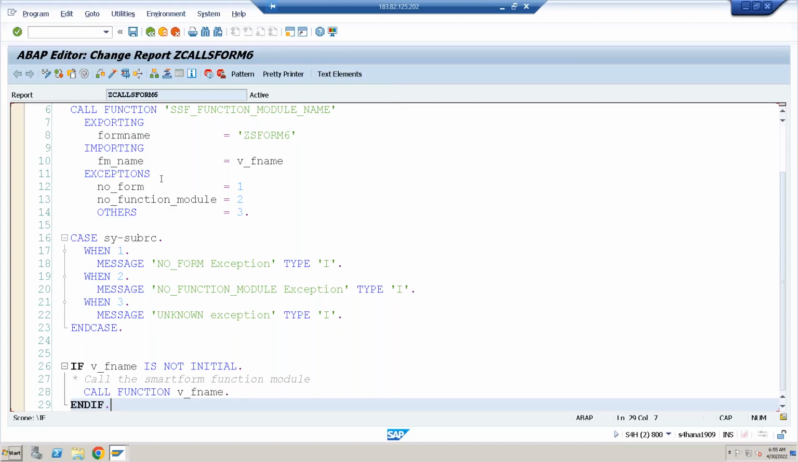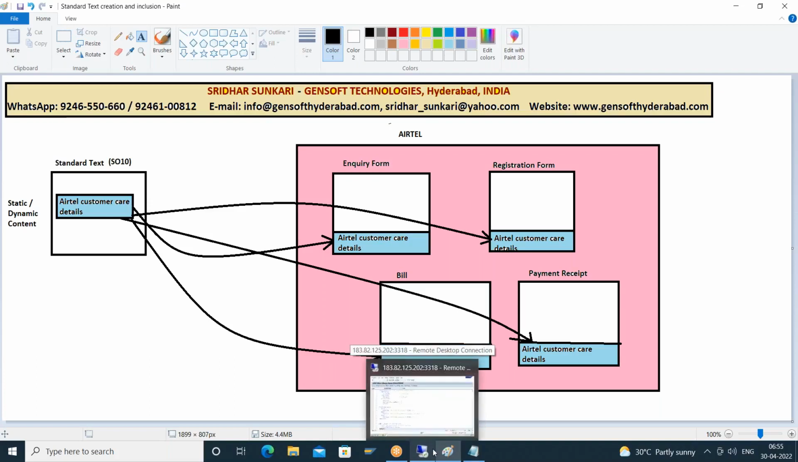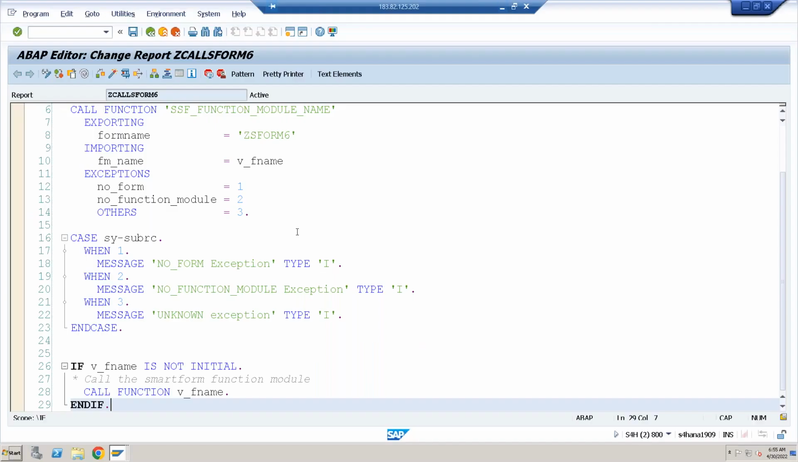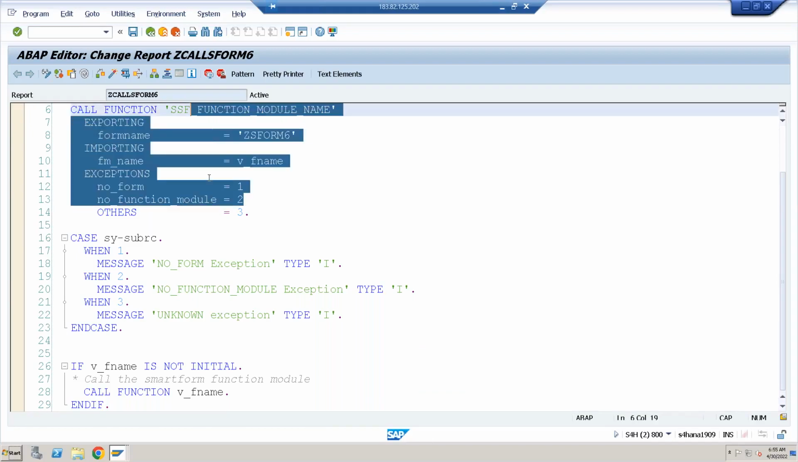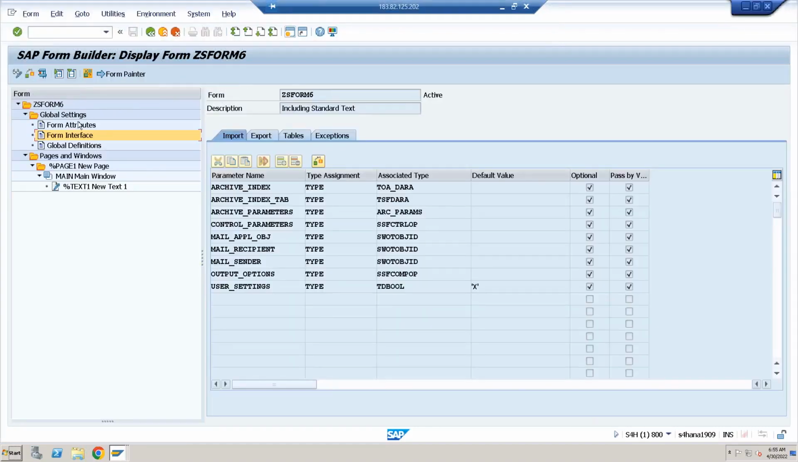So what is the agenda now? We need to suppress that particular print dialog box. Make it clear? We need to suppress the print dialog. So how do I suppress it? In every smart form function module, you'll have some standard parameters in the import section. We have some standard parameters which are given by SAP. Okay, so you can see one of the parameters here, control_parameters.